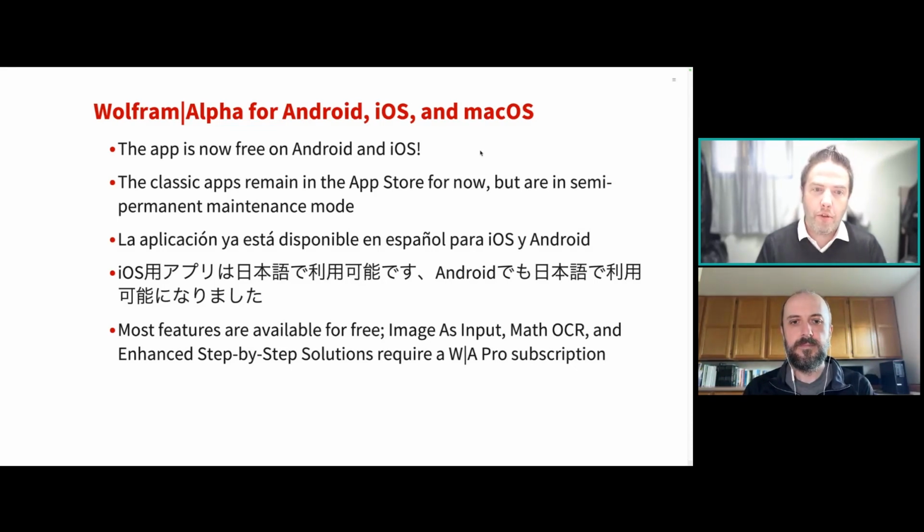However, they're in semi-permanent maintenance mode, which means that you could still download them, you could still run them, they'll still work, and we are not planning on shipping any new features for it, and there will only be bug fixes if something breaks. We encourage everybody to move over to the new free application, which will continue to be maintained and supported for the near future.